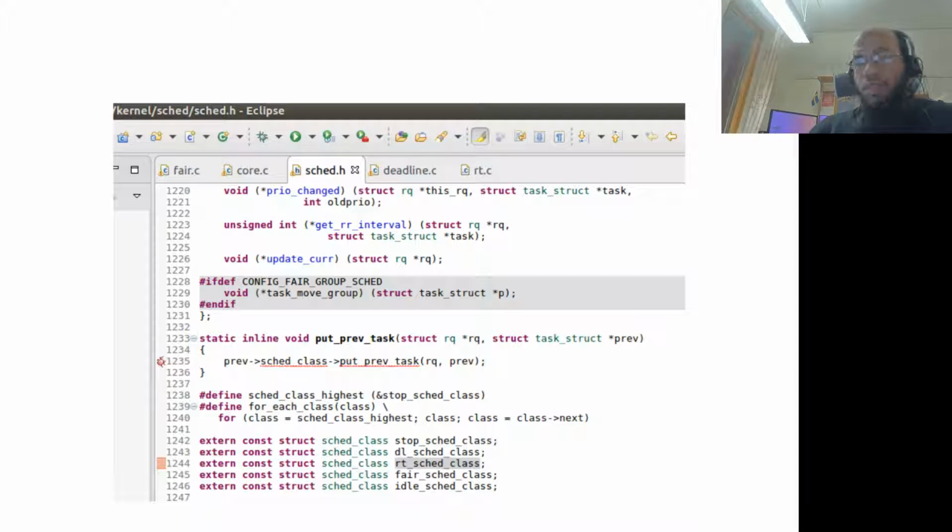So there is the stop scheduler. I think this is the lowest priority scheduler in the whole Linux system. It's called the stop scheduler, and I think it's just run very seldom. And then there's the deadline scheduler, the real-time scheduler, the fair scheduler, and the idle scheduler class. If you remember, we have talked about having an idle thread, and this is basically scheduled using the idle sched class.